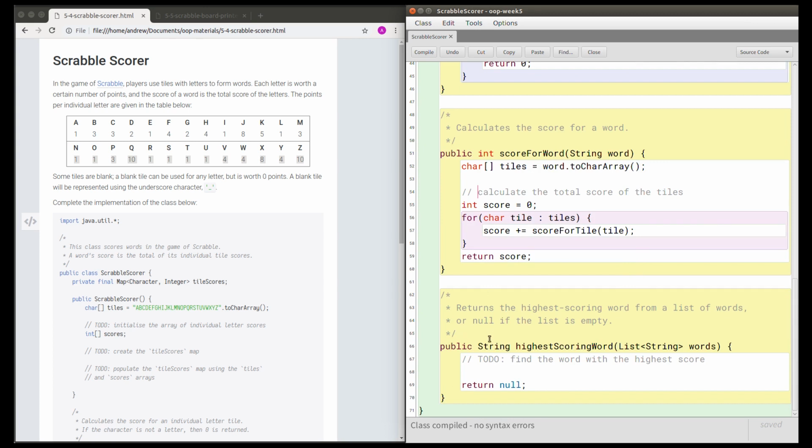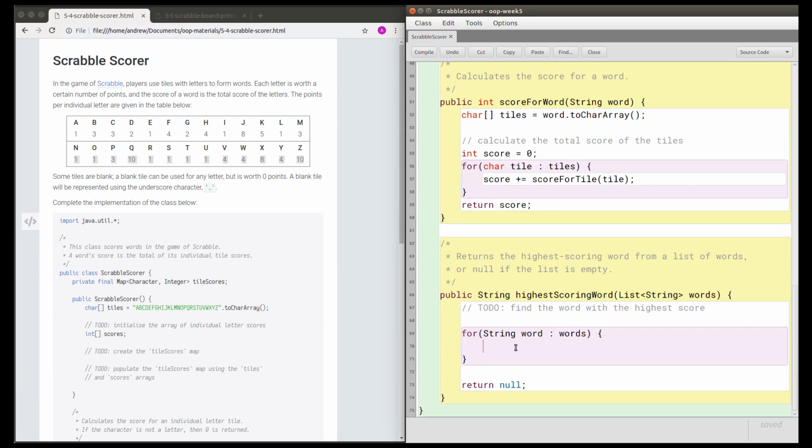The last method here should return the highest scoring word from a list of words. So given a list of strings, we're going to find the highest scoring word from that list and return it. However, if the list is empty, then we should return null. The way I'm going to solve this problem is by iterating over this list of words, so I can already write something like for string word from the list of words. I know I'm going to need a loop over this list of words.